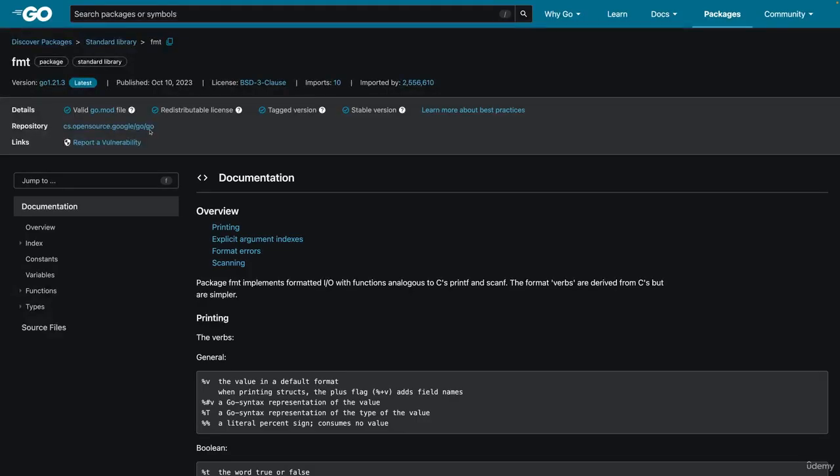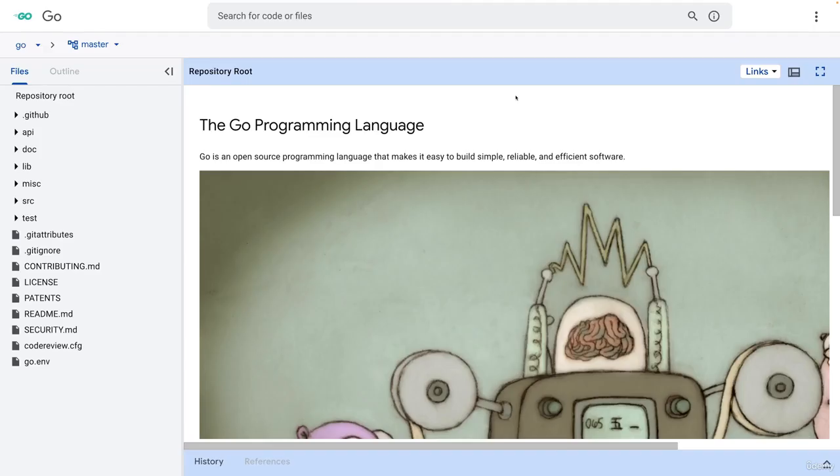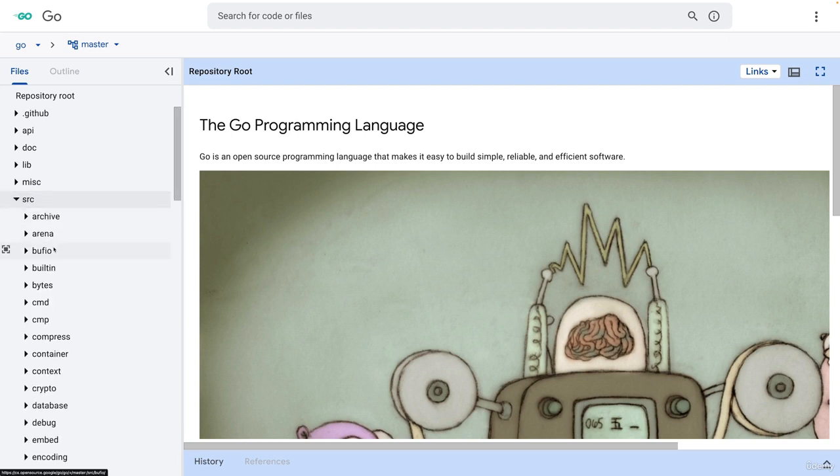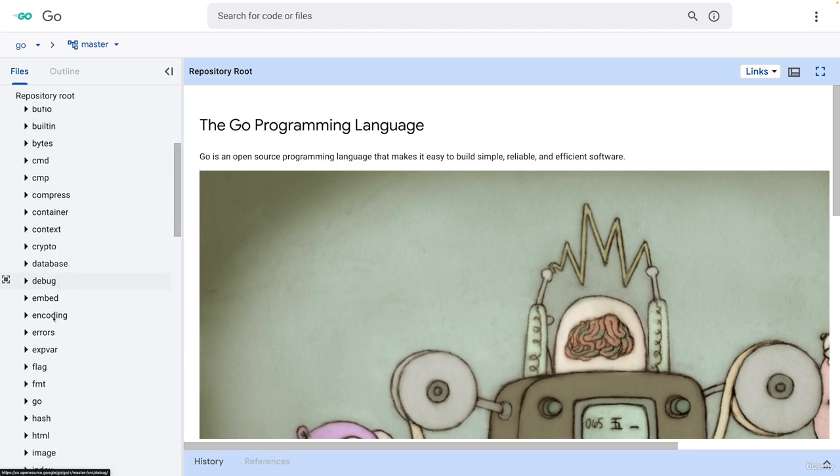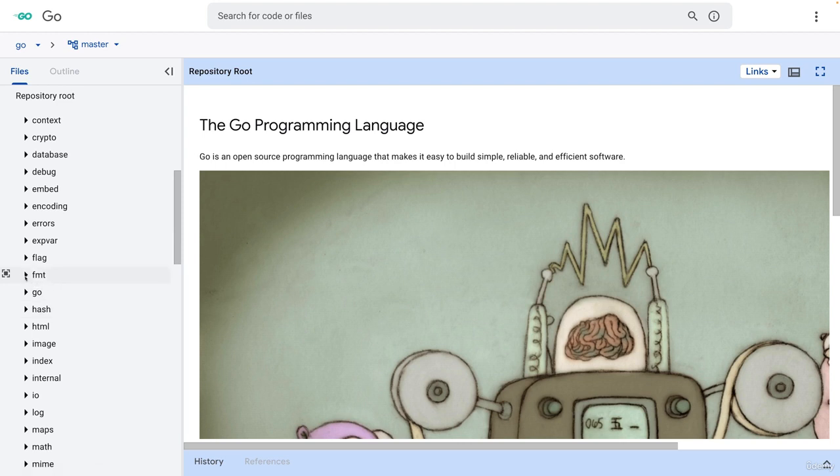And you can actually see that code because in the official standard library documentation, if you take a look at a specific package, like this FMT package, you'll find a repository link in there, which you can click to be taken to the code repository of the Go language itself. Because all the code behind Go and the standard library is publicly available. And here in this repository, you can dive into the src folder to find subfolders for all these standard library packages, like the FMT package here.